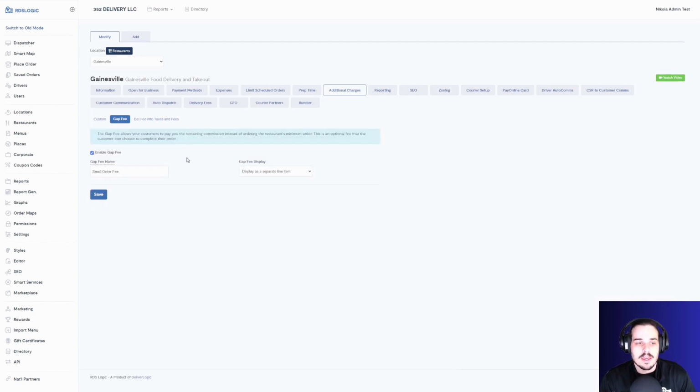Okay, now we're going to move on. Then we have gap fee, and this is a very useful line item which basically allows the customer to pay the remaining commission instead of ordering the restaurant's minimum order. So if the restaurant's minimum is, for example, $20, and then the customer orders $18 worth of food, if you have gap fee enabled, there's a way for them to pay an extra $2 and cover that difference instead of ordering, for example, another side of fries. Maybe they don't want to order more food, they just want what they ordered, and they can pay a small premium to cover that difference, and then they can get their food delivered.